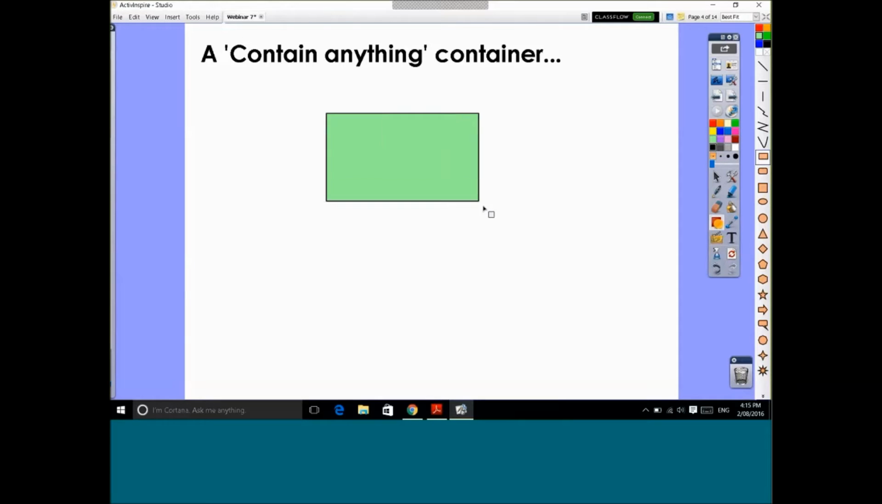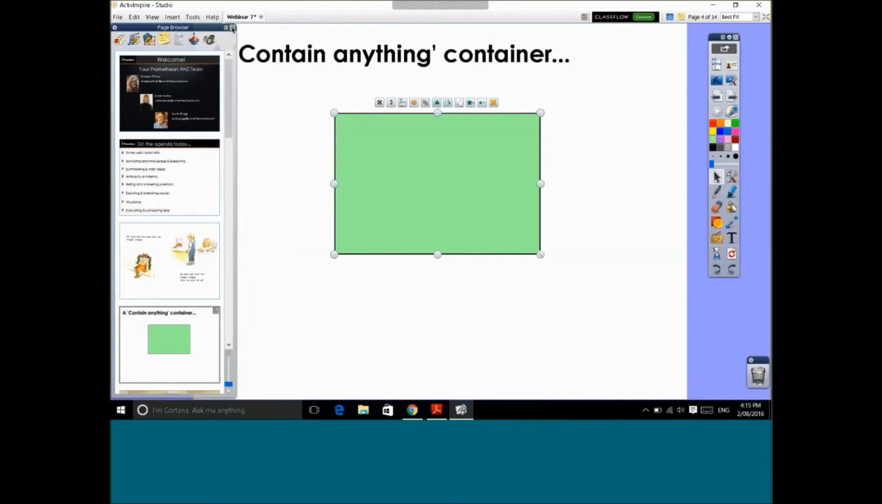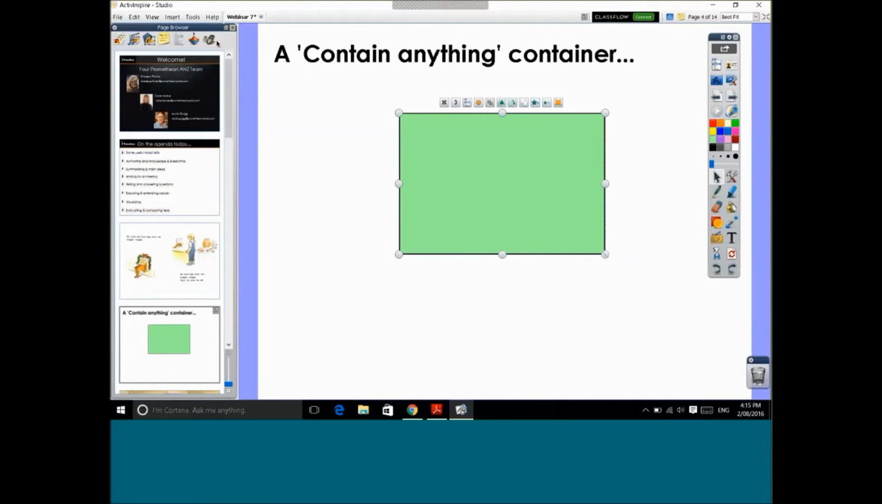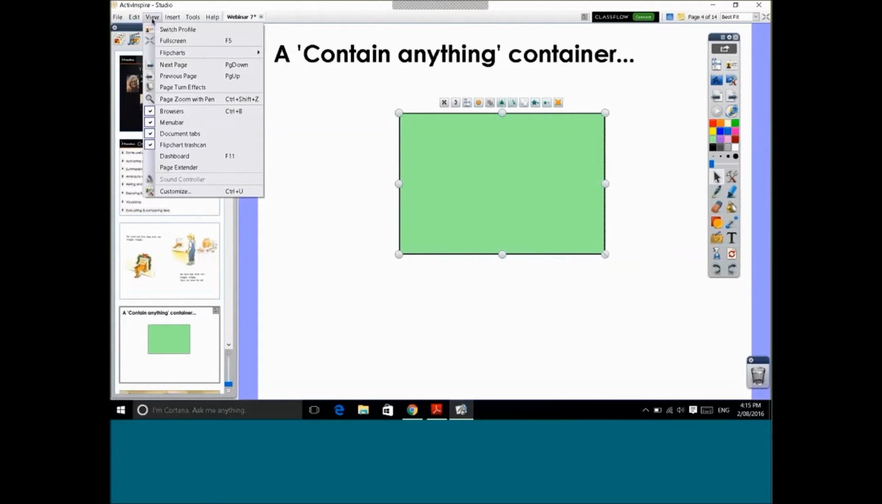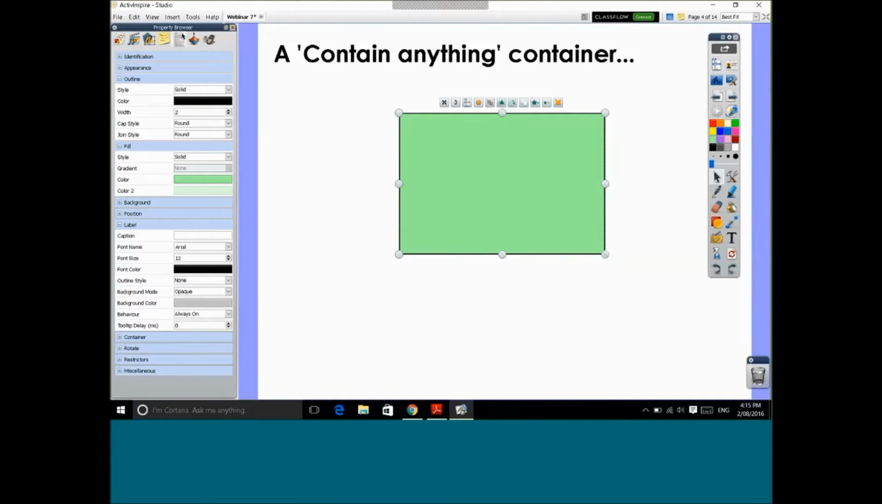So I now draw my shape. There we go. And I select it. I then go into my browser, and remember, if your browser is missing, it is Command B for Mac or Control B for Windows, or View, Browsers to bring it back. Okay, and in my browser, I'm going to go to the white page at the top there.